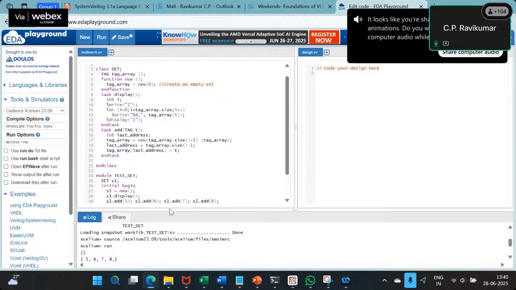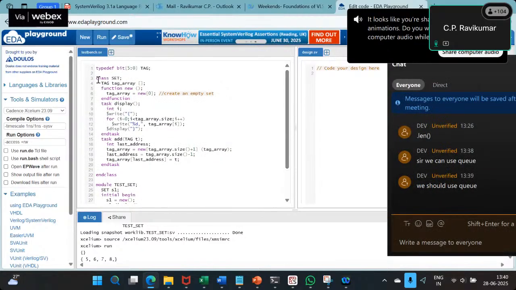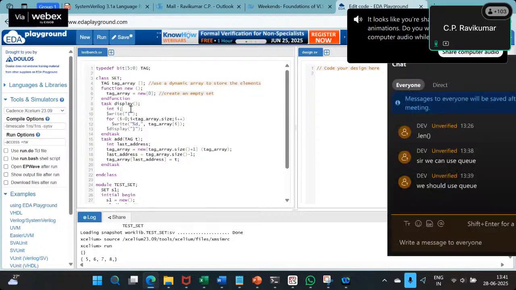So indexing begins at 0. For those who didn't follow, let me repeat it. We created a class called set, and it was suggested that we use a dynamic array to maintain the elements of the set. So use a dynamic array to store the elements. And the constructor is very simple. We create a zero length dynamic array. That's all. Nothing else is done.